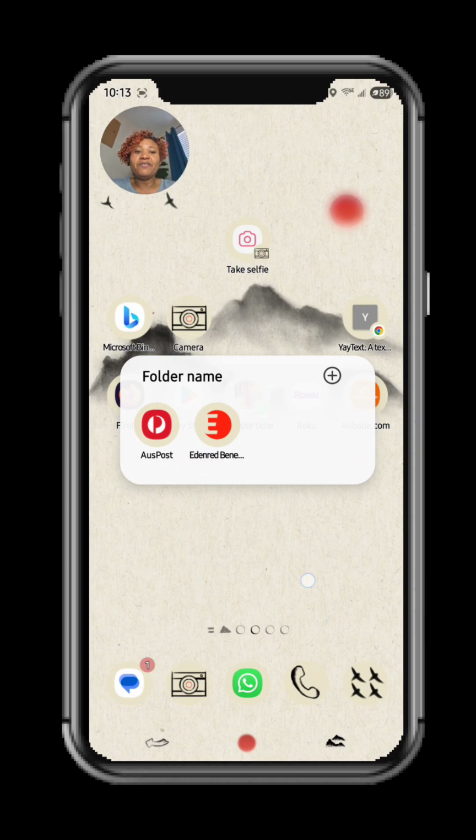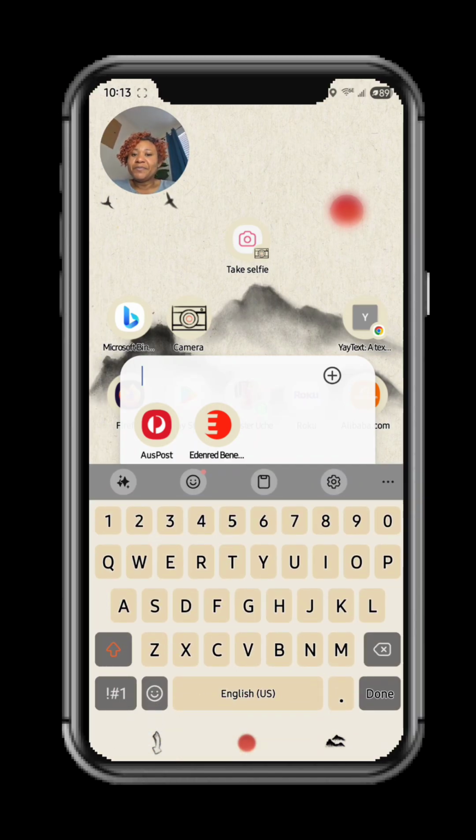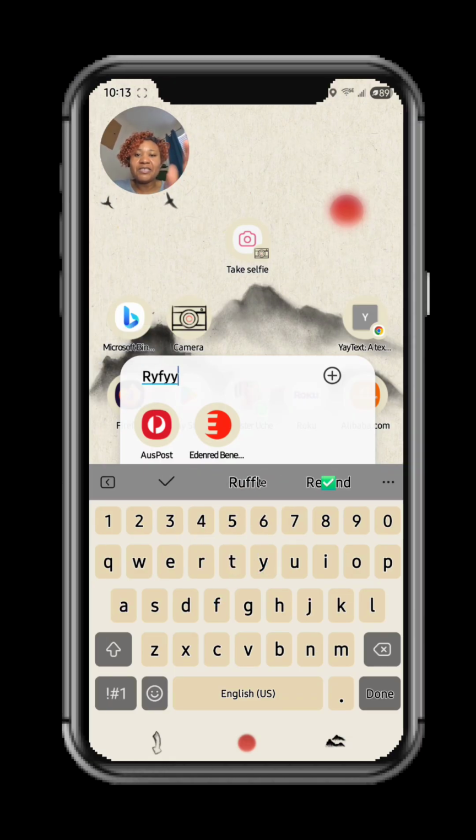That's for iPhones. Now, to rename the folder, tap the folder you created to open it, and you will see a default name. Tap the name and rename it. I can rename this anything, just to show, or rename it productivity, whatever the group is, like that.